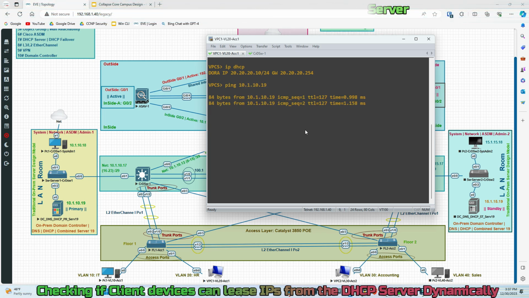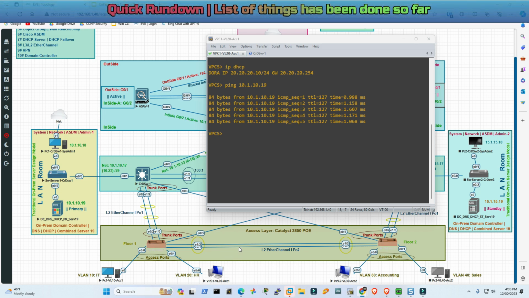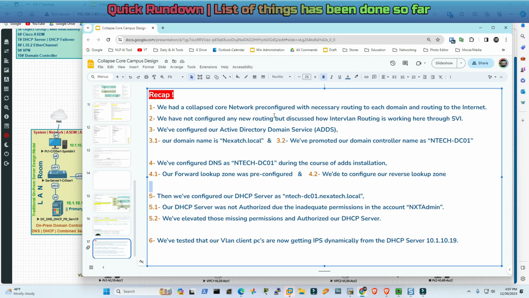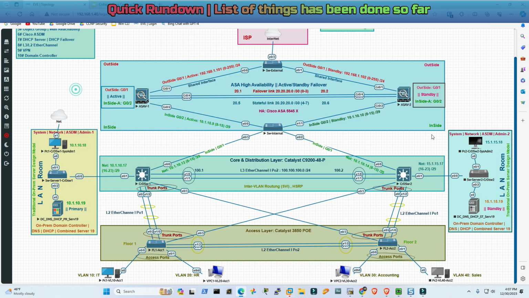Yes, we can ping now. Okay, so let's do a quick recap of what we have done so far. Number one, we had a collapsed core network pre-configured with the necessary routing and routing to the internet. That means this lab was already pre-configured with routing. We did not have to deploy any new routing. We can simply ping any of these devices here.